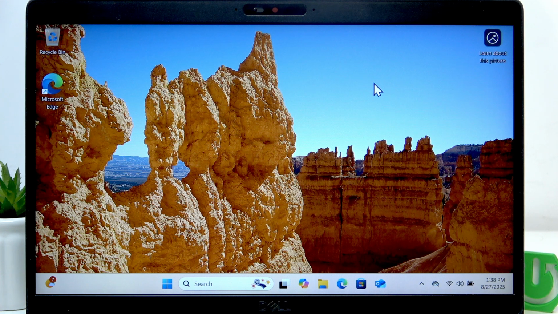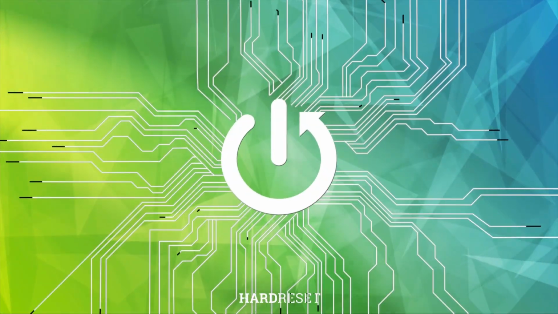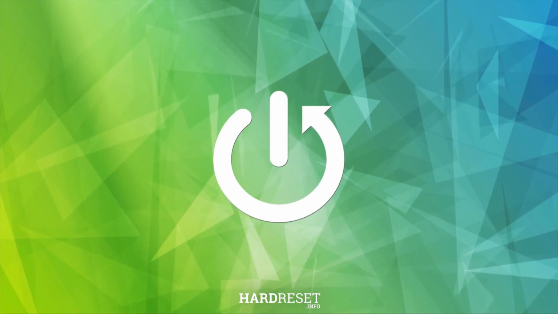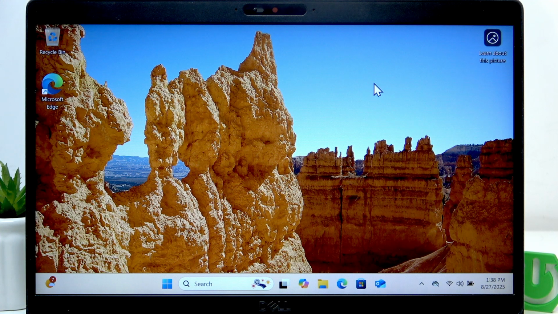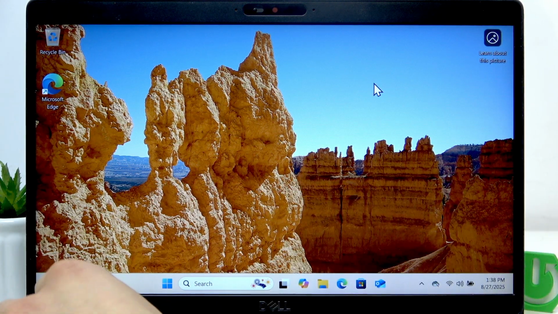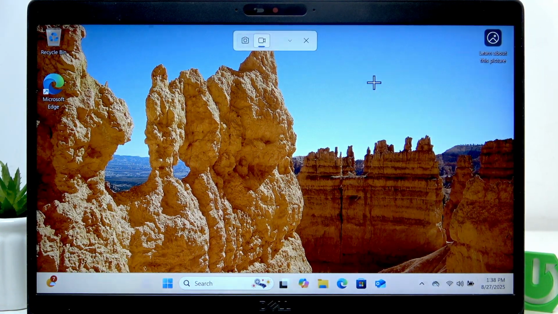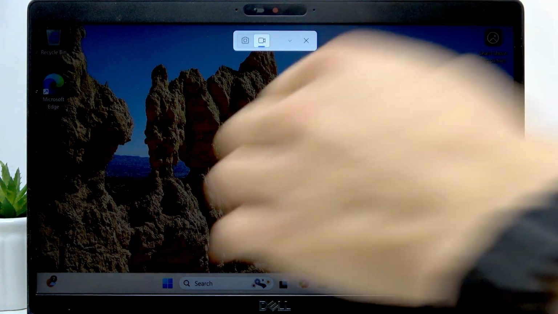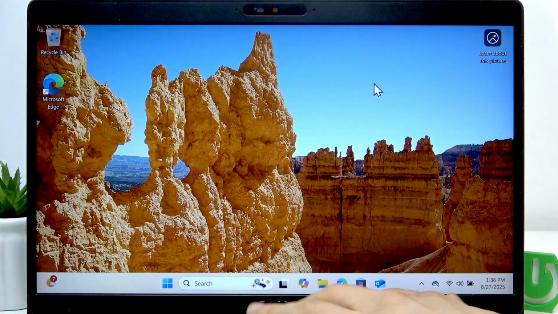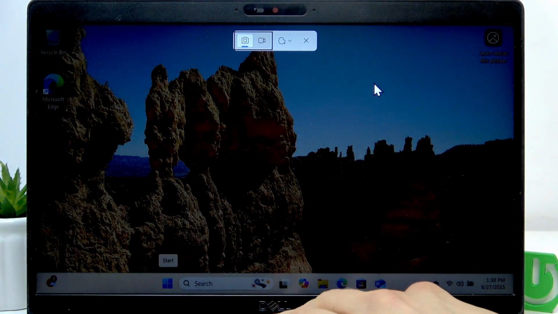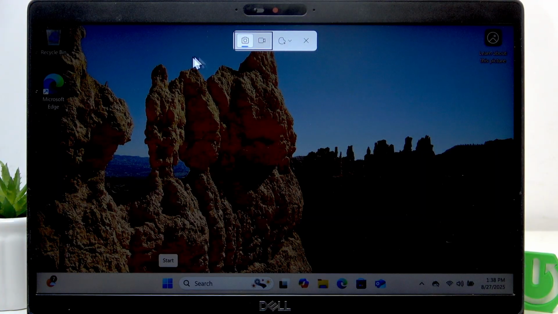Welcome, in front of me is Dell Latitude 5400 and in this video I will show you how to record screen on this laptop. To start a screen recording, you can use a combination of 3 keys: Windows, Shift and R. Alternatively, you can press Print Screen F10 button and then select Record option on this bar.